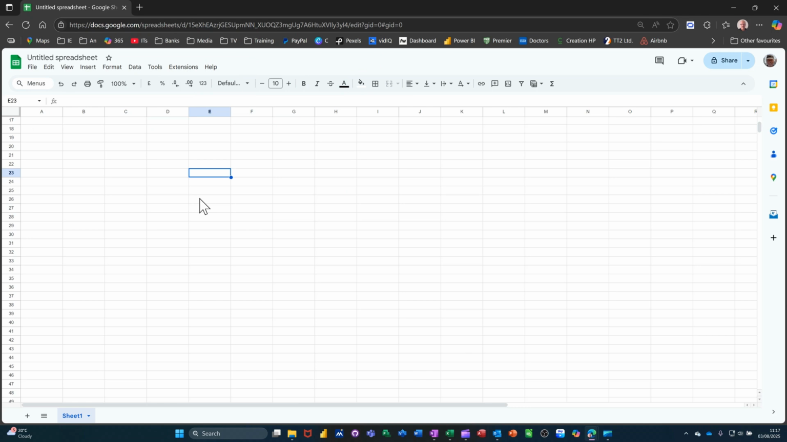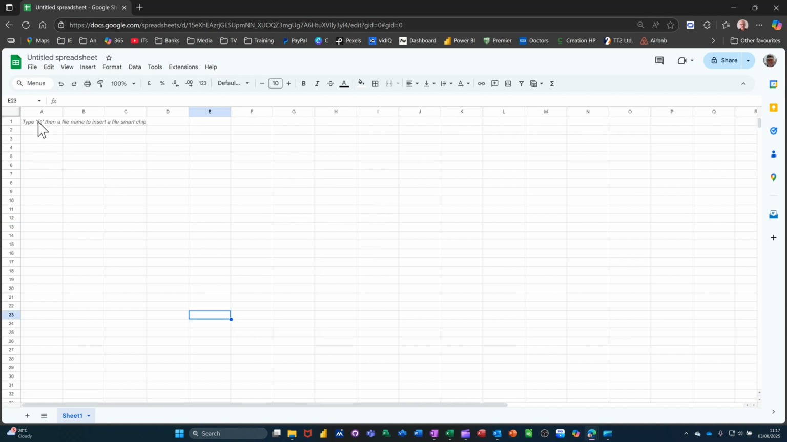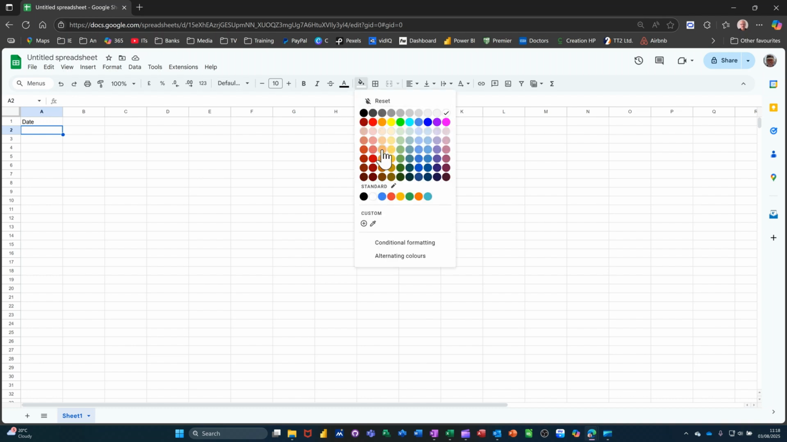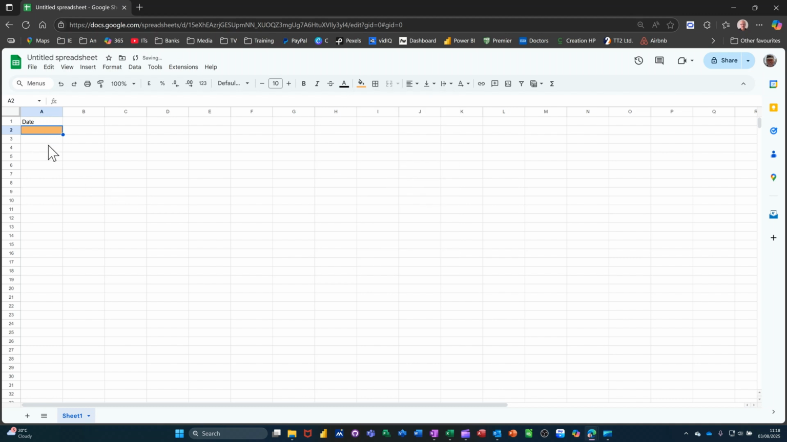In this module, I want to show you how you can quickly create a course booking planner using Google Sheets. So first of all, I've got a blank sheet on the screen, as you can see, and at the top of this I'm just going to type the word date. The first cell down below that is where I will put the dates. I'll just color that up so you can see it. That's where the month is going to be.